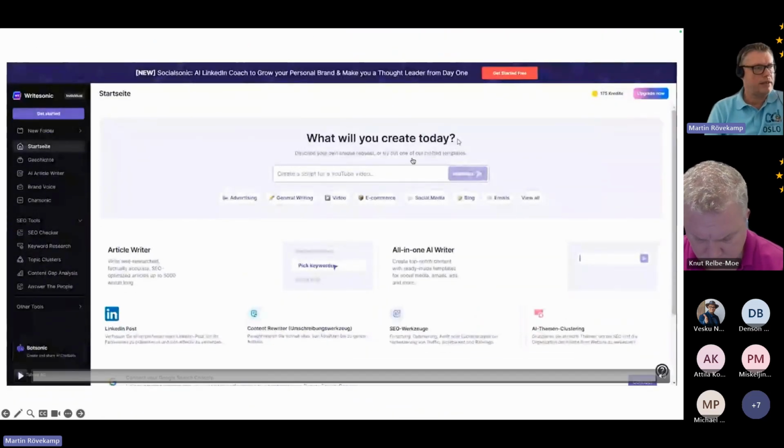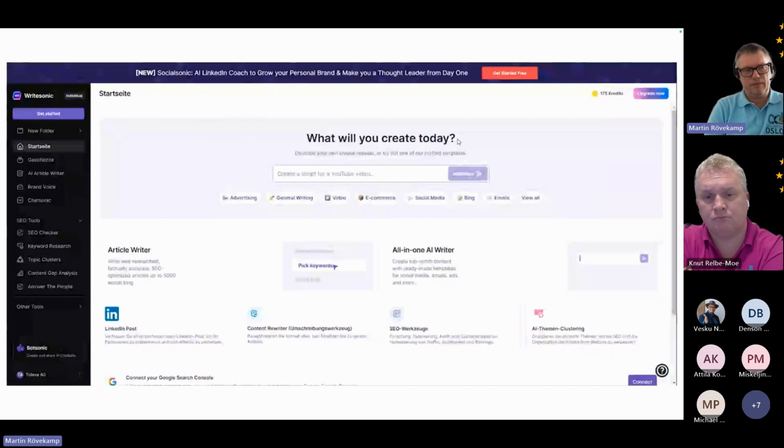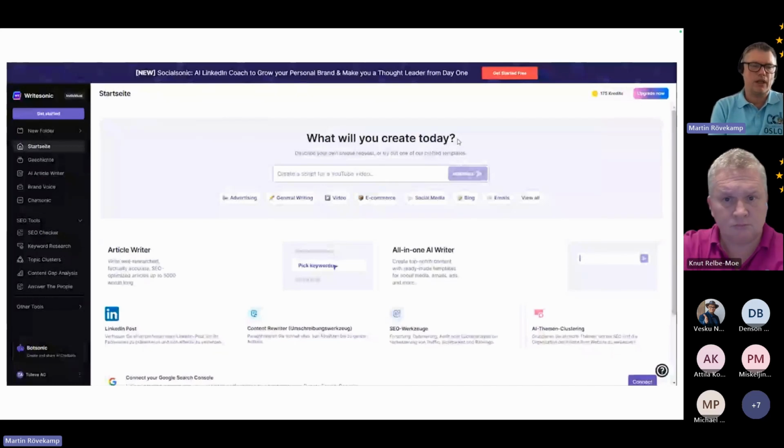ways. Here you have a search window, and then you can say, okay, I want to create an article, I want to create a LinkedIn post or whatever, and then the tool gives you a structure for how to build up a prompt with a wizard. You don't need to have your chat window like in ChatGPT and add all the prompt details there.